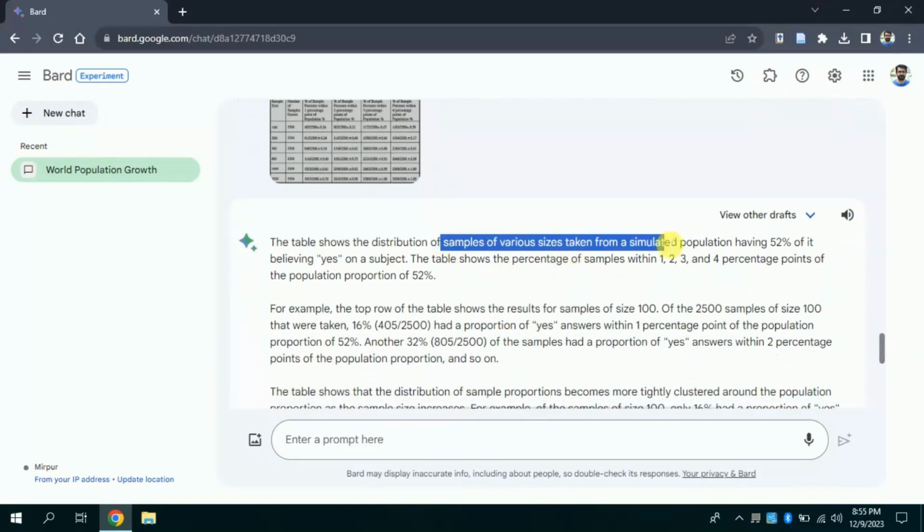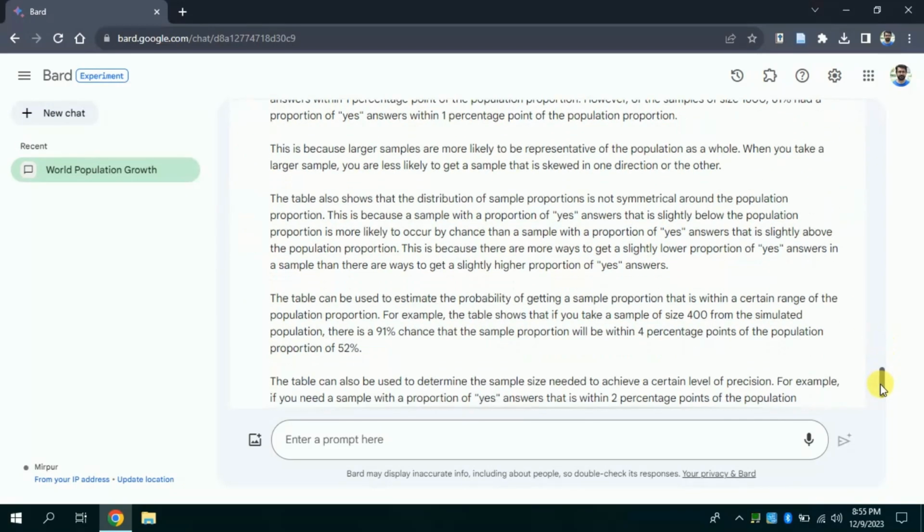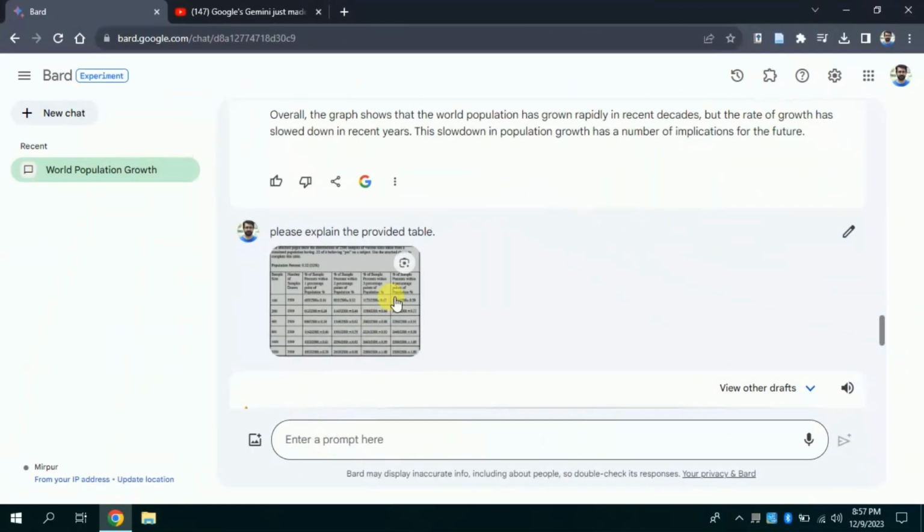So, in this way, you can use this AI tool to input your graphs, tables, or any diagram in order to generate information and understand better. The next feature, which we are going to discuss, is really unique.